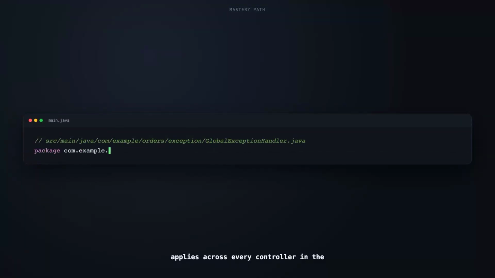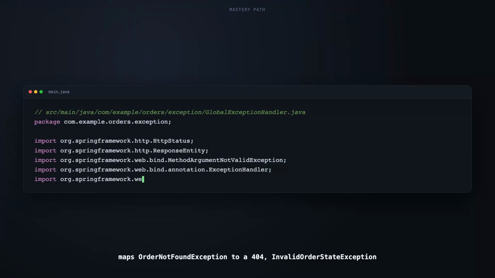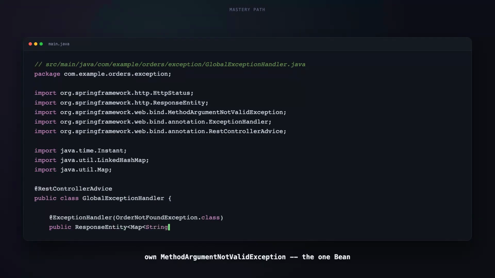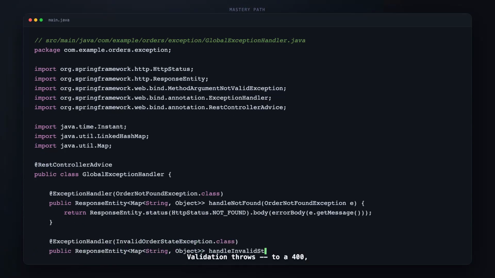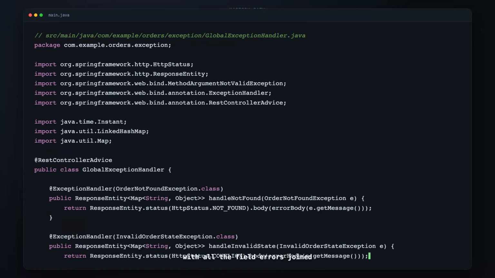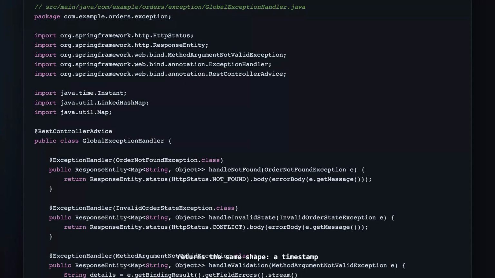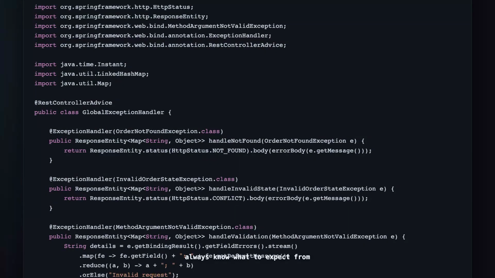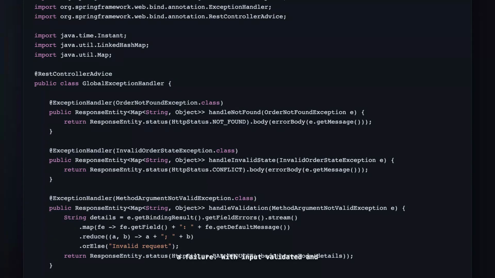Global Exception Handler is a @RestControllerAdvice, so it applies across every controller in the app, not just this one. It maps OrderNotFoundException to a 404, InvalidOrderStateException to a 409 conflict, and Spring's own MethodArgumentNotValidException, the one Bean Validation throws, to a 400, with all the field errors joined into one readable message. Every branch returns the same shape, a timestamp and a message, so API consumers always know what to expect from a failure.